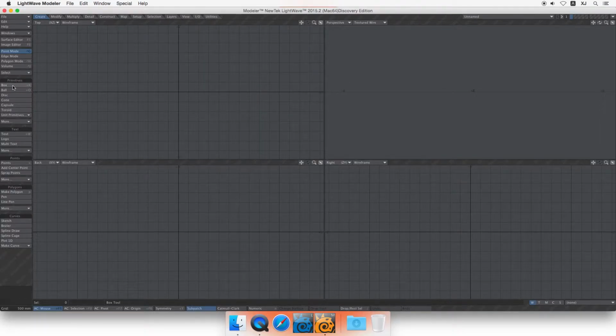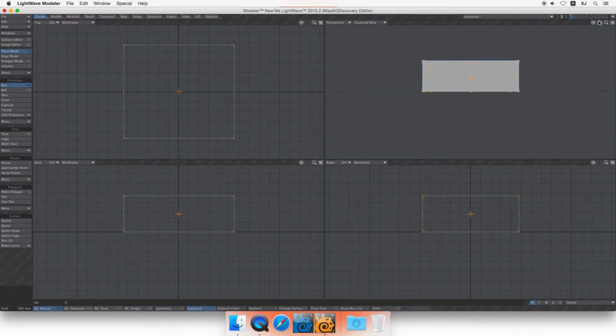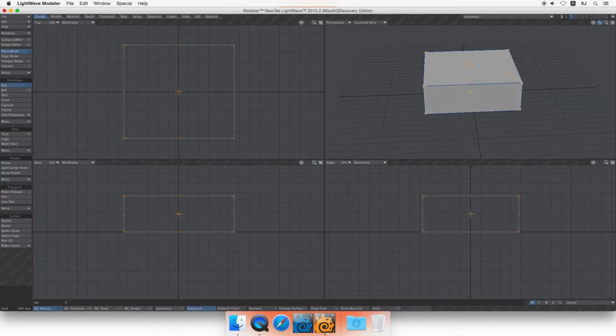Head on over to the left hand side and select our box tool. And in our top view, click and drag to make a two-dimensional box. Now to give it a third dimension, all we have to do is click anywhere above or below the line in perspective view or right view or back view. So there we go, three-dimensional box.